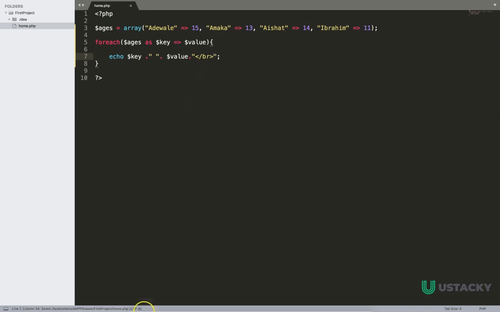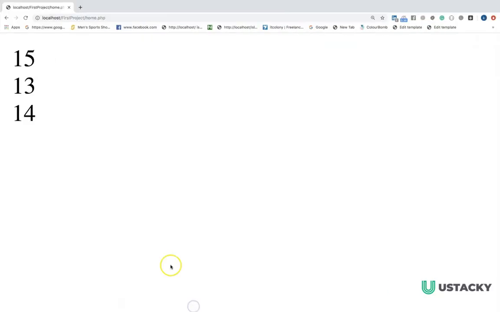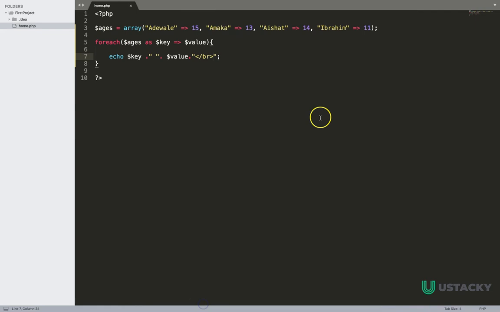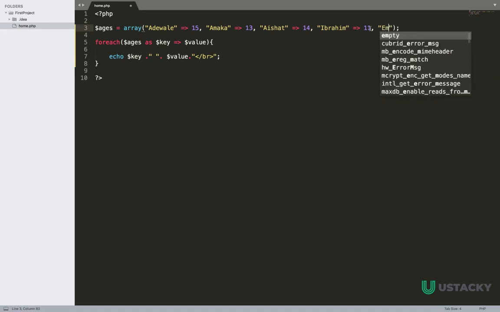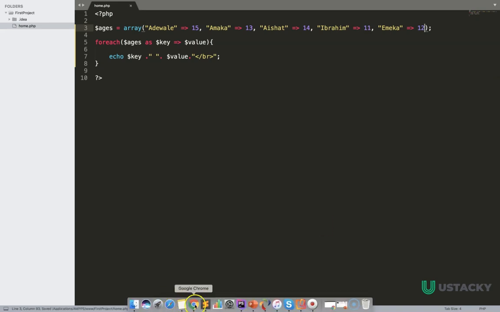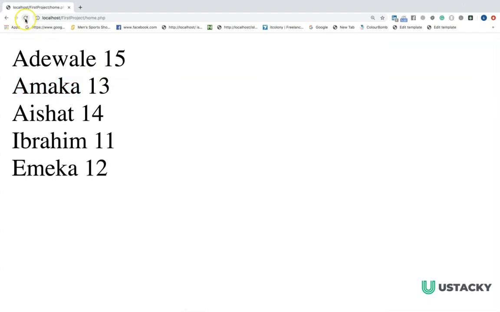Let's check our browser. We need to refresh. So you can see this is the key and this is the value. So if you add another element to it, if you have a maker, assuming 12 years old, so we have this.